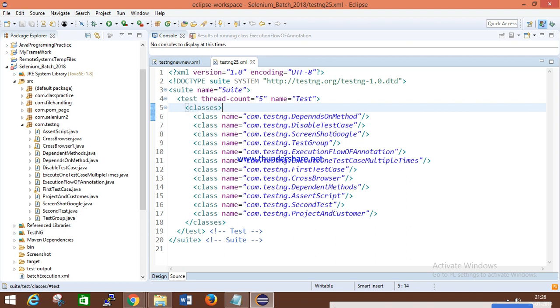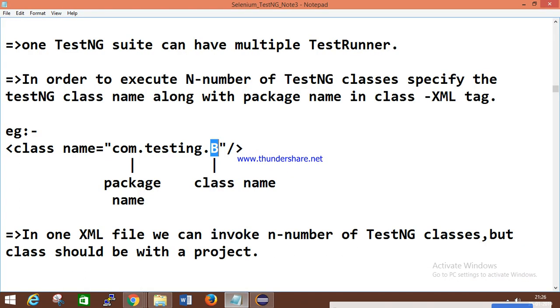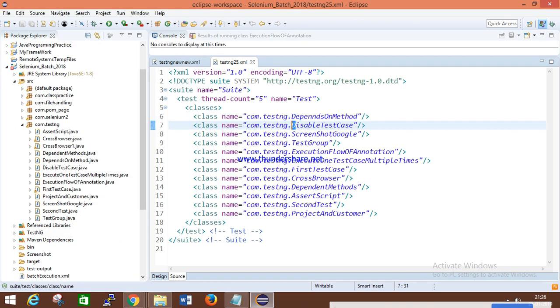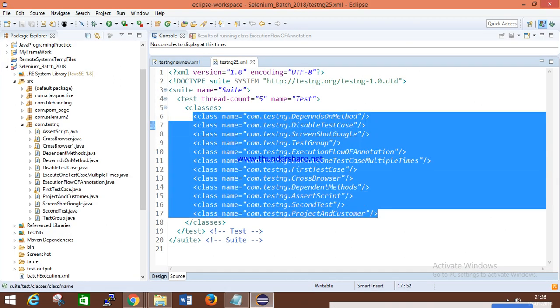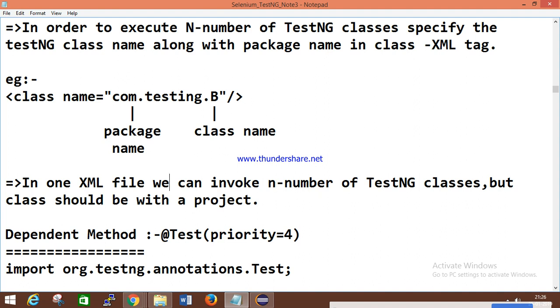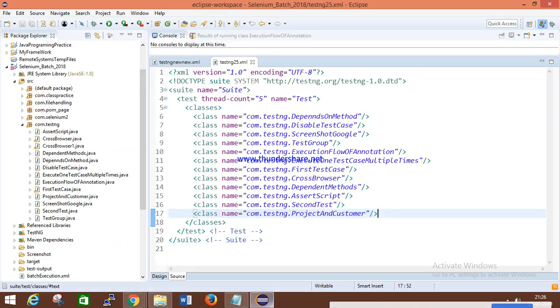So one class has multiple test cases. Same thing I am going to explore here. In one XML file we can invoke n number of TestNG classes. There is no limitation of this. But the class should be within the project. This Selenium batch 2018 class should be within the package only. Then we are able to invoke n number of TestNG classes.